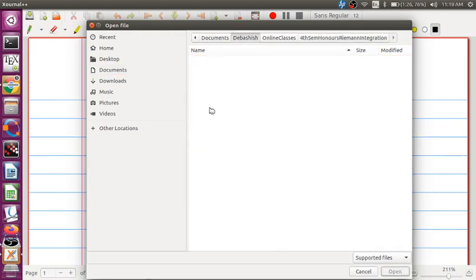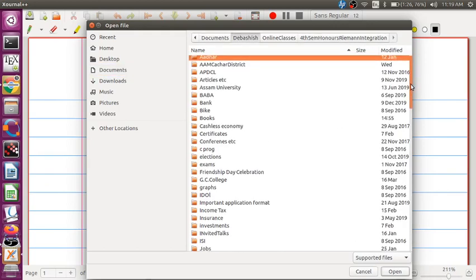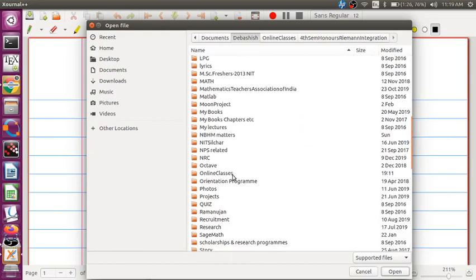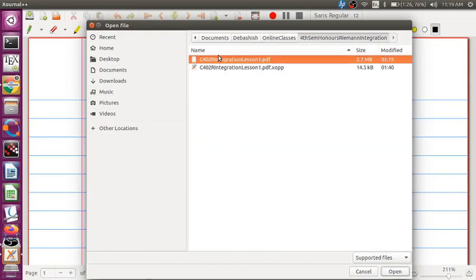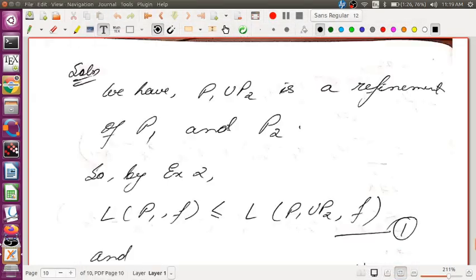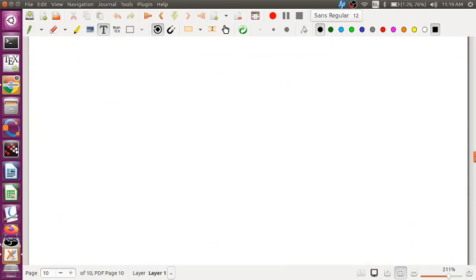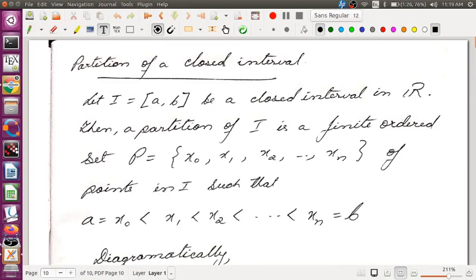So here I have stored it in this location, online classes, 4th sem honors. So from this location I select this. So immediately this file will come up, and there will be a scroll bar. The whole PDF file will come here, and from there we can start the lecture.